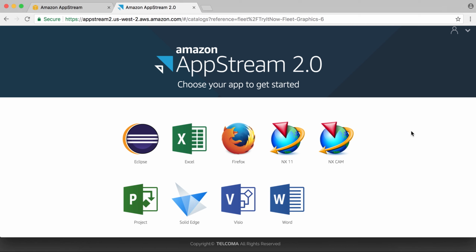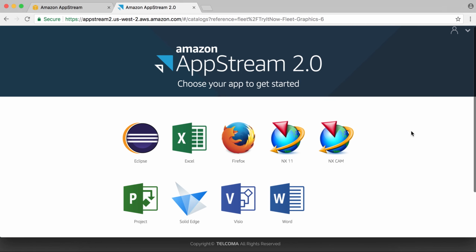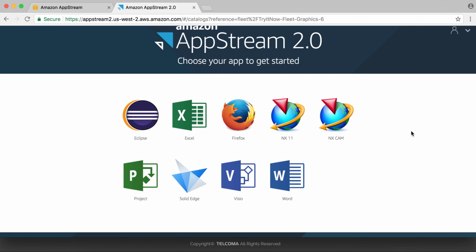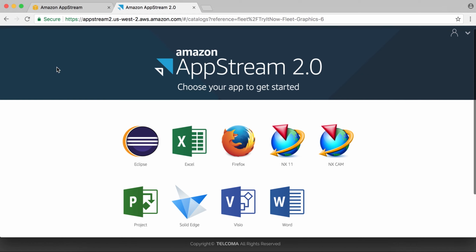Now this is Amazon AppStream 2.0. Here we can see we have applications like Eclipse, Excel, Firefox, NX1, NXCam, Word, Visio, SolidEdge, and Project. These are the applications provided by AWS AppStream 2.0. Whatever application we require, we select it from this list, and that application will stream into our web browser. So this is how AppStream 2.0 works for us.